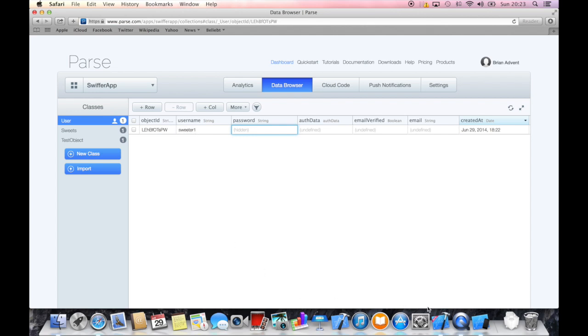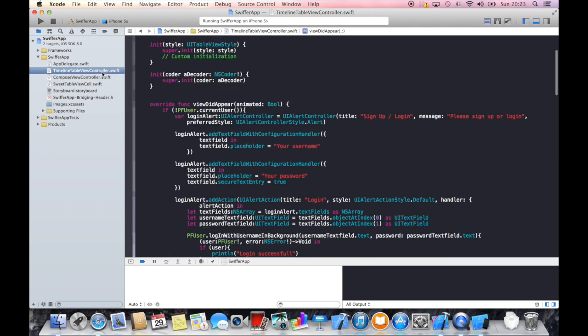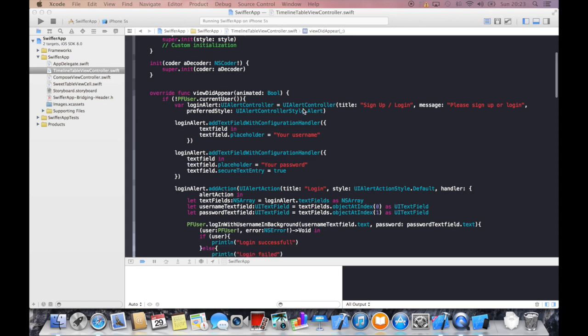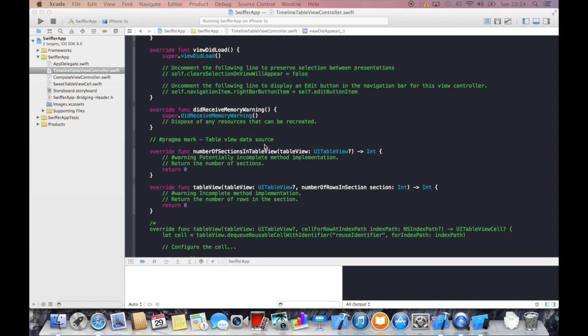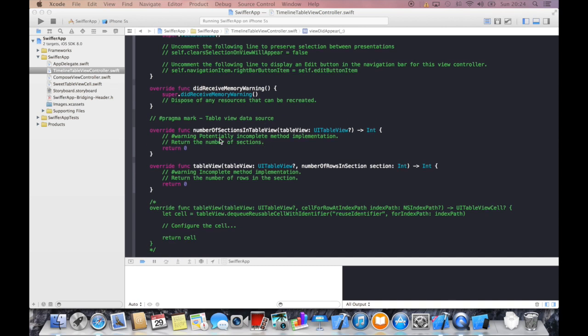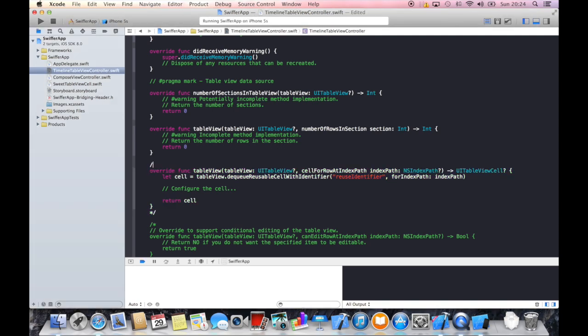Now, it's time to display all this stuff in our timeline. How are we going to do that? Now, the timeline view controller is, as you know, a table view controller. So we have to use some of the table view controller functions to achieve something here. And there are basically three functions that we're going to use. There's number of sections in table view, there is table view number of rows in section, and there is this one, which is still unused.